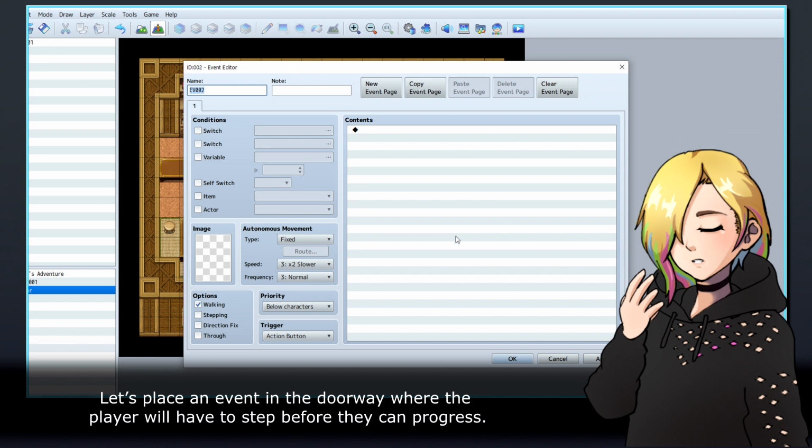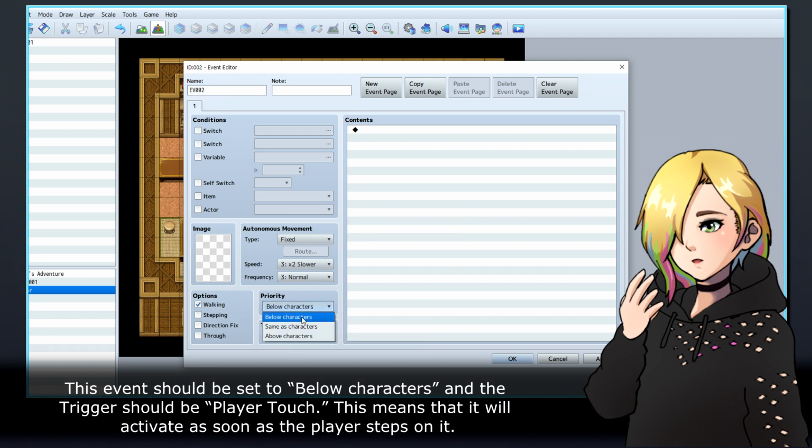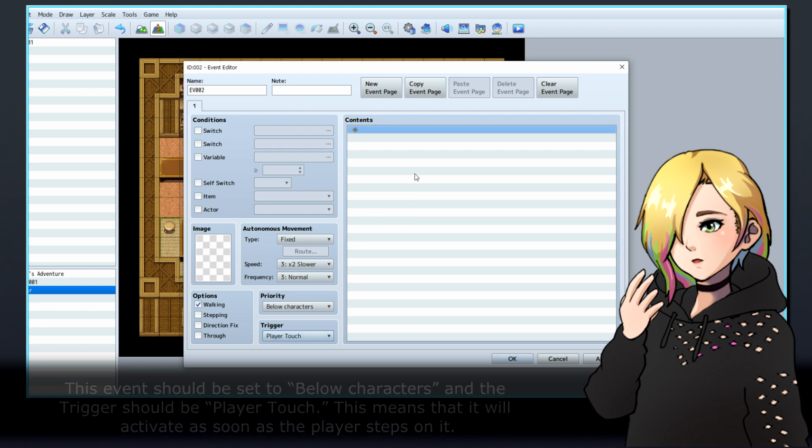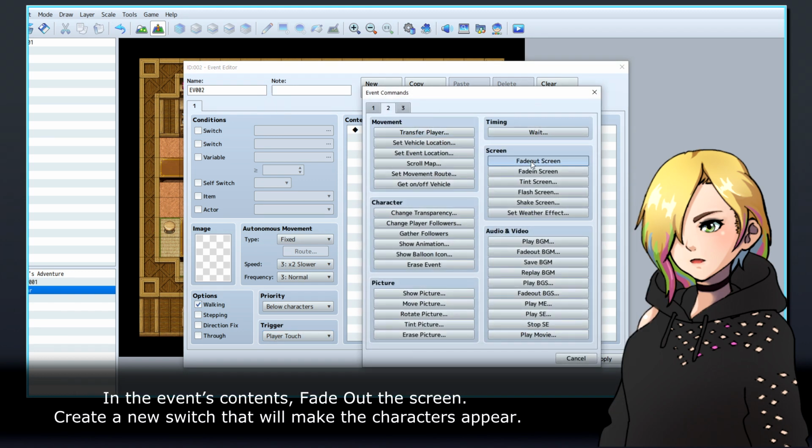Let's place an event in the doorway, where the player will have to step before they can progress. This event should be set to below characters, and the trigger should be player touch. This means that it will activate as soon as the player steps on it. In the event's contents, fade out the screen.